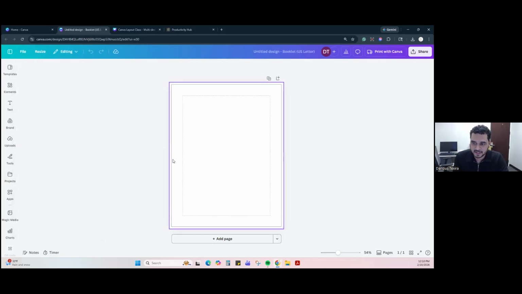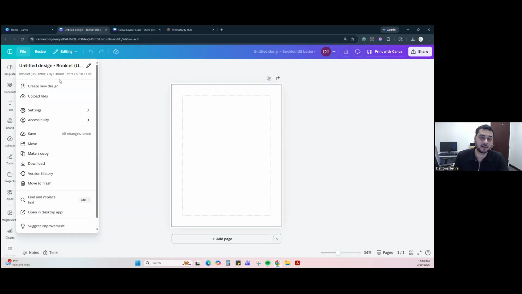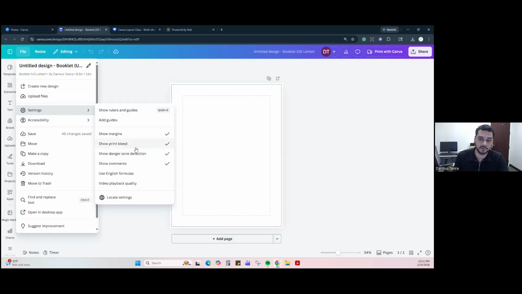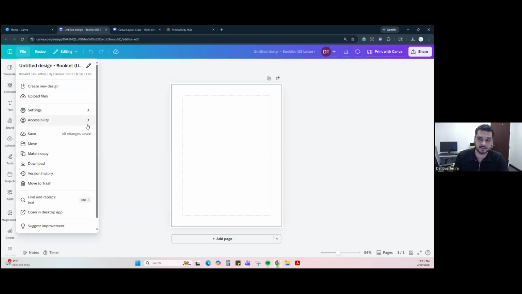So I click show print bleed. So now I can see this box is the important box for creating a flyer, because anything that goes over this line, when you print it, it's not going to be printed. It will be cut off. So if you are creating a flyer or something, I would recommend turning on the show print bleed, which is found in your settings as well.